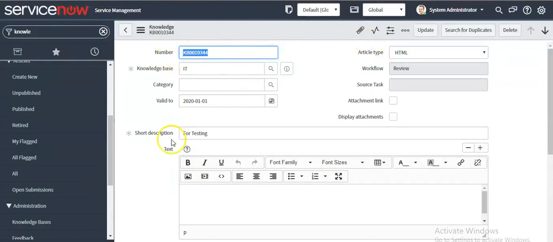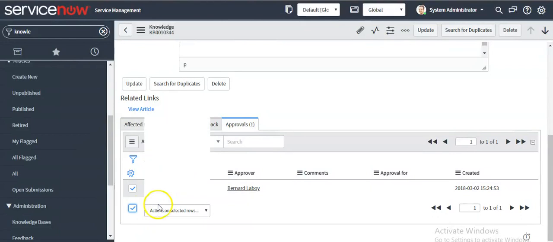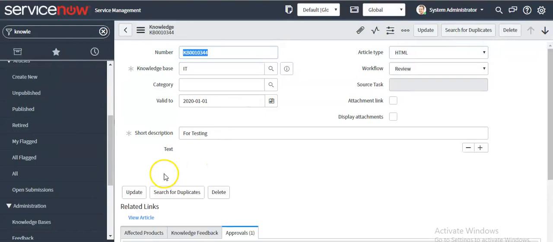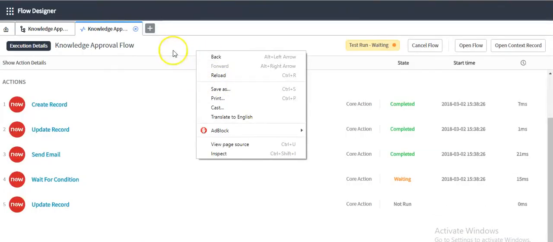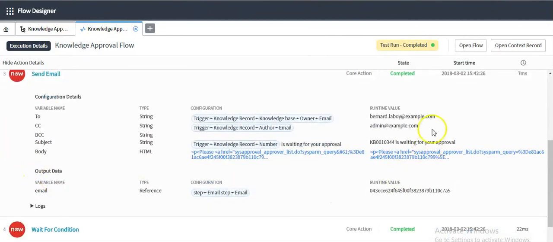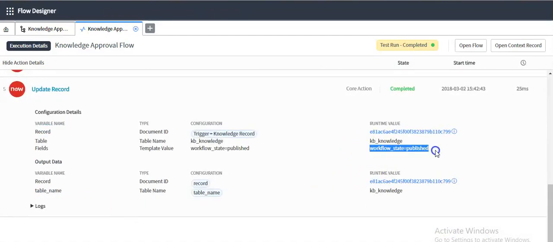So go back to knowledge article. Now the knowledge article has been approved. Reload this. The status of your test run is complete. It means there is no error. Click on this send email. You will see the email has been sent to the knowledge base owner as well as the author. There is a link, and if you click on this, you will see the knowledge article has been published. This is the way you can use Flow Designer.